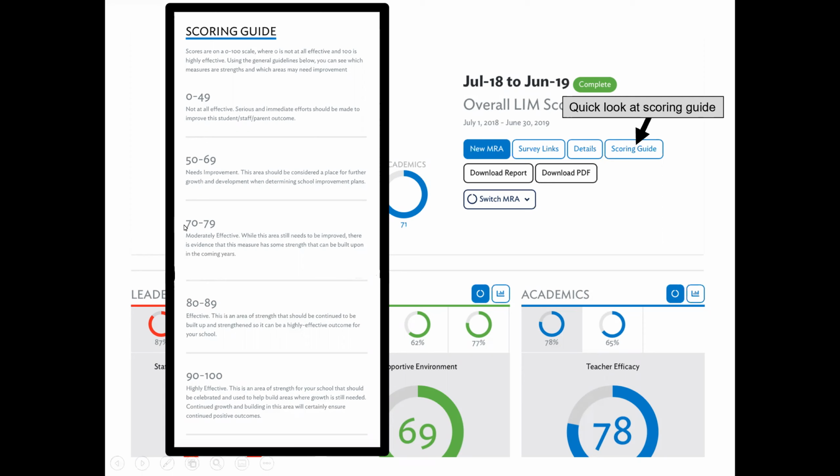When we receive a score between 70 and 79, that indicates a moderately effective result. In this case, that means there are probably some areas of the particular measure we're looking at that are in good shape, but also some that could be improved. So it's a mixed result and worth looking at.